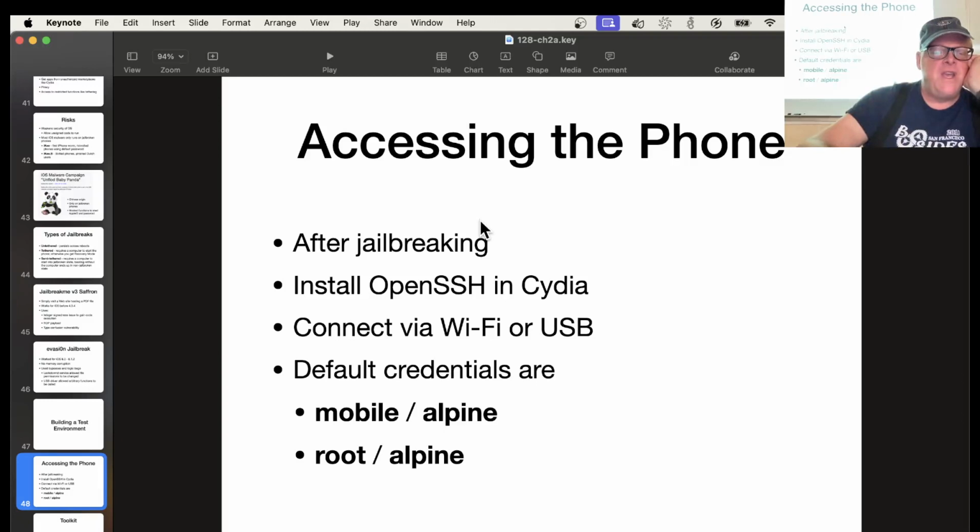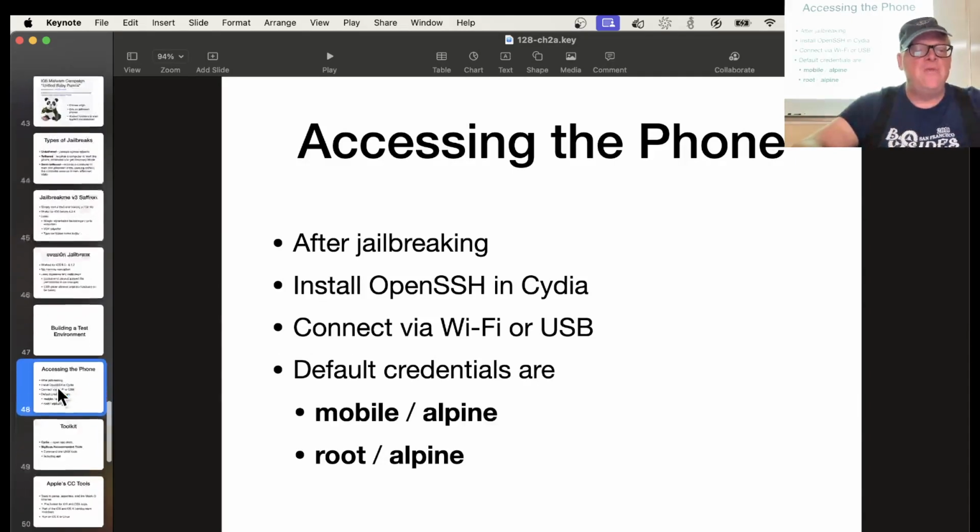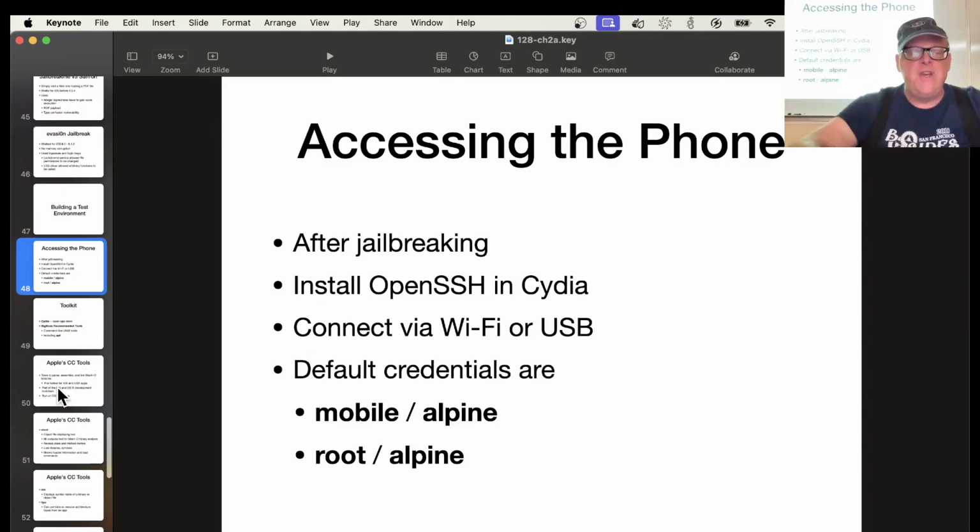So after you jailbreak it, you then install OpenSSH in Cydia. Now you can connect via Wi-Fi or USB. The default credentials are mobile/alpine for the low privilege user and root/alpine for the root user. And so now you have root access to your phone. The end result is very much like what we've done with Android, where you can make a rooted Android phone, and then you can mess with the operating system and collect the data and so on.